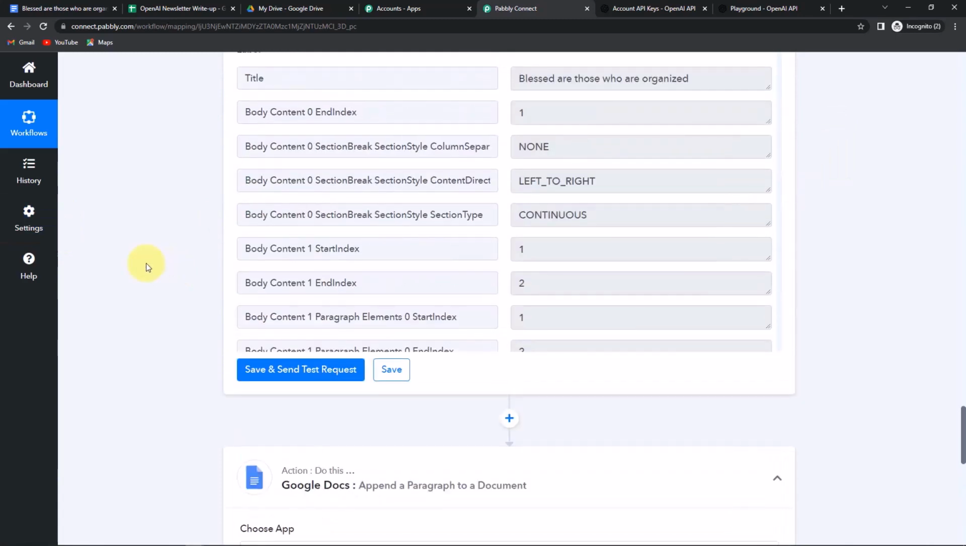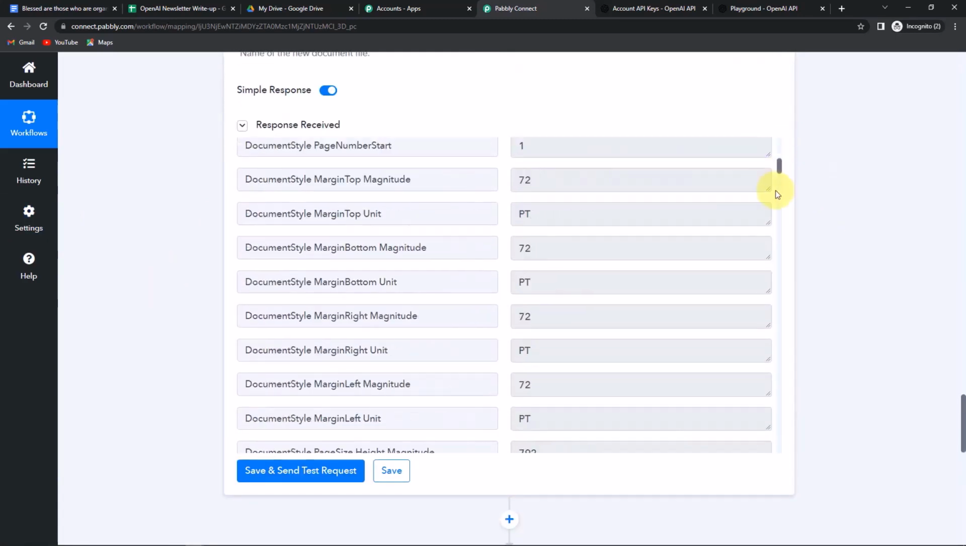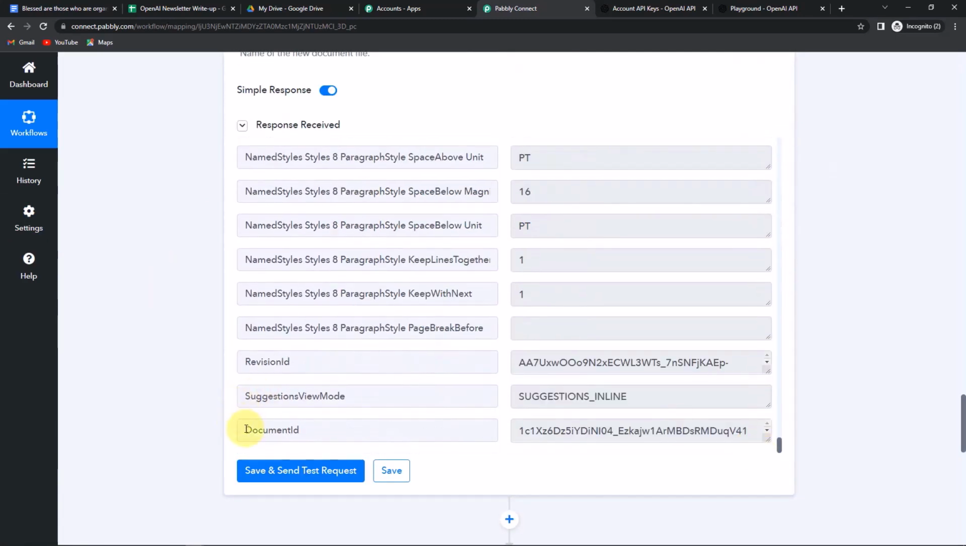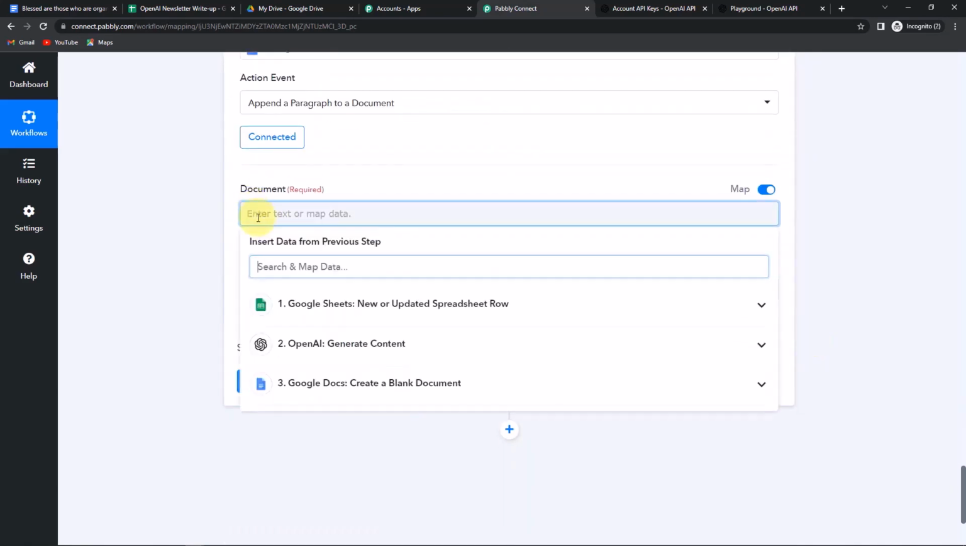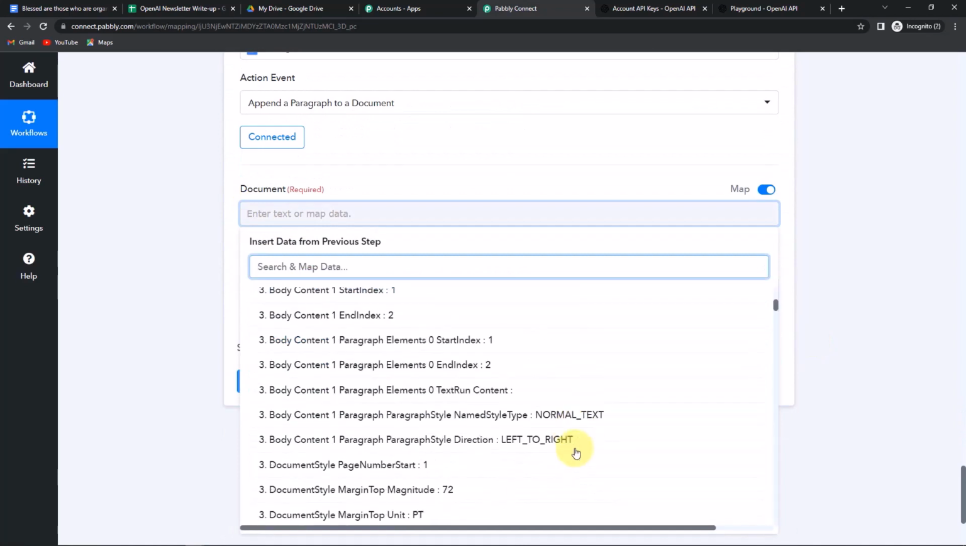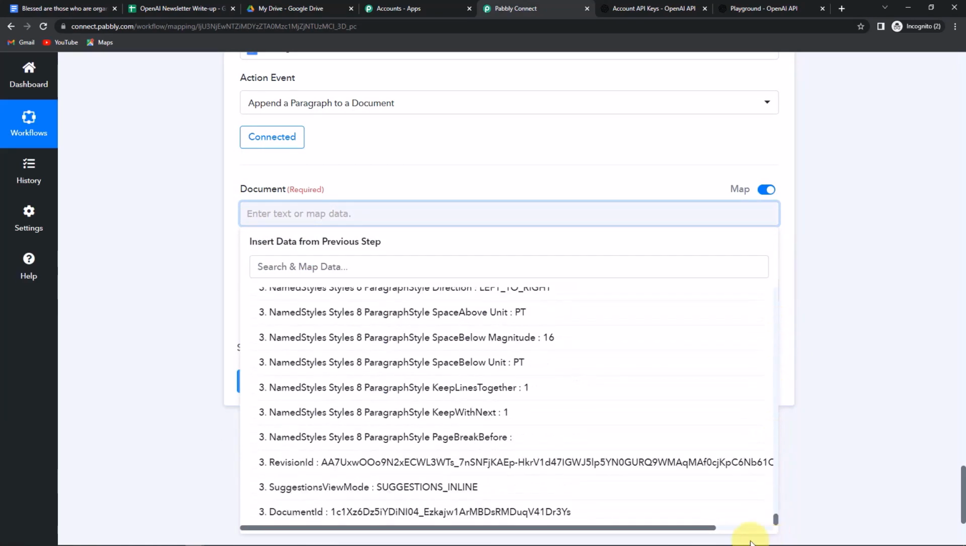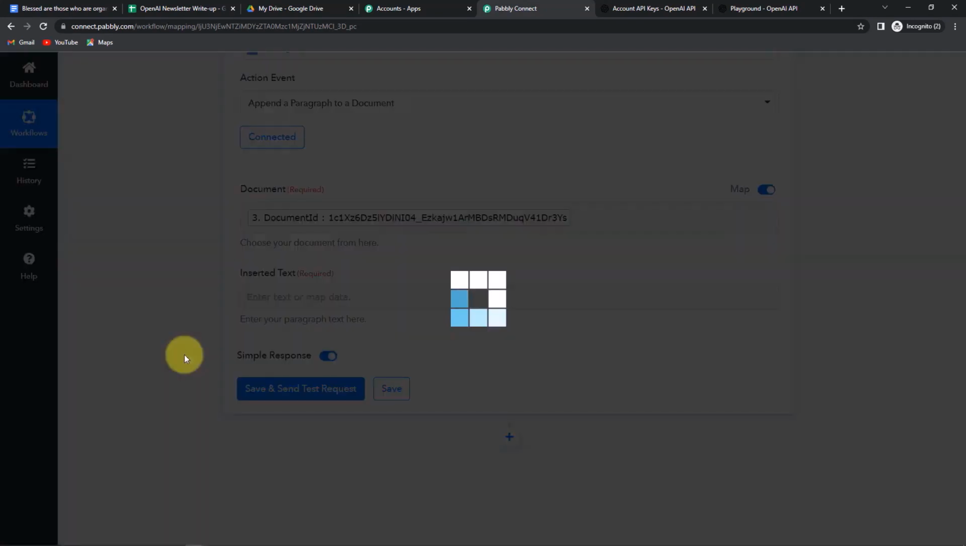What do I want? I'm looking for this document ID that I've just created. This is the document ID. So here I'm going to go down, click on this, go to step 3. And now I'm going to simply come at the last, and this is the document ID.